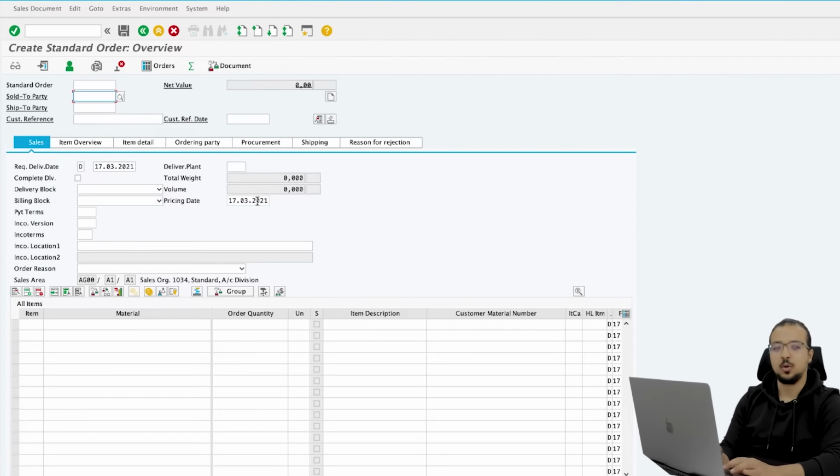Again, if there are any values that are not complete, you receive a message that there are fields missing. And in this case, you click on edit and you change this. In our case, we don't have any issues now. I already created the order. So we go to the next step, which is creating the outbound delivery.